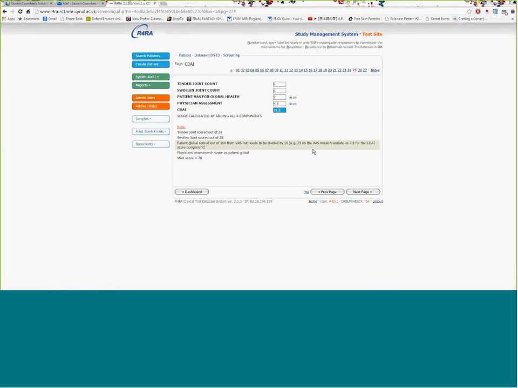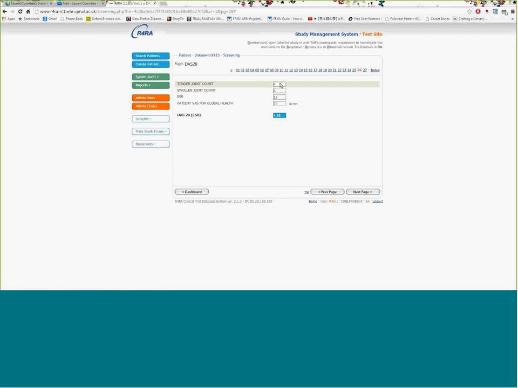Now these pages you do not edit, they are calculated from previous pages. As such, if for some reason some of these assessments have not been completed, this CDI score will not be calculated correctly. As you can see here, it's taken from the tender joint count, swollen joint count, patient VAS for global health, and the physician assessment. It is then calculated. The same is also done for the DAS-28, taken from the tender joint count, swollen joint count, ESR, and patient VAS for global health.